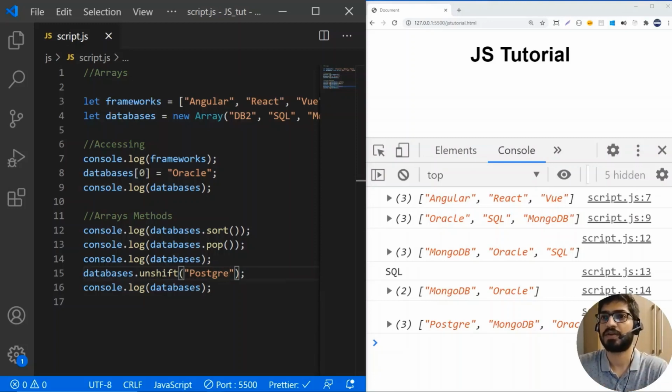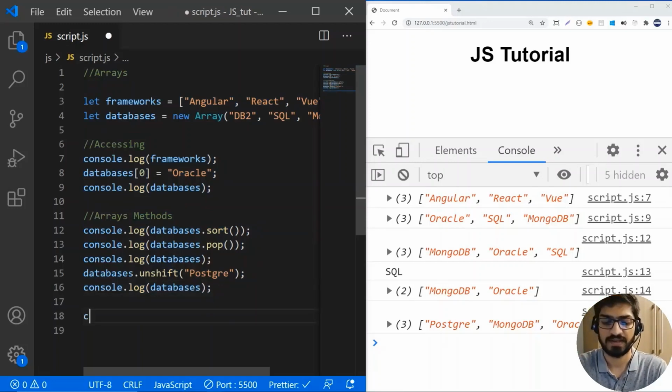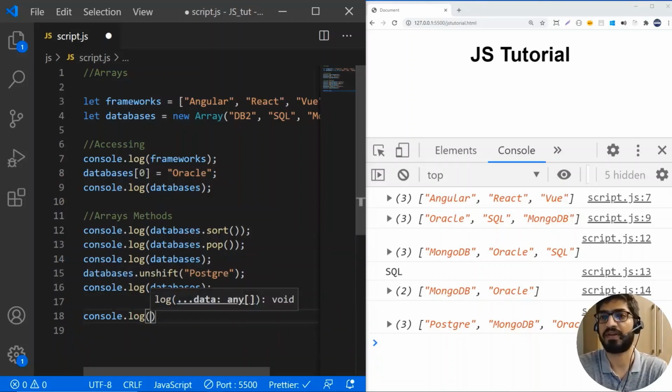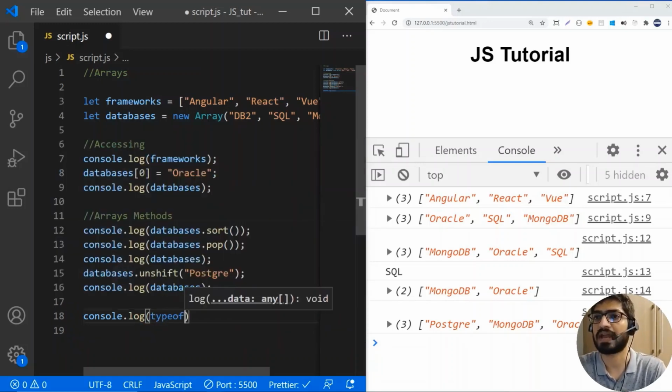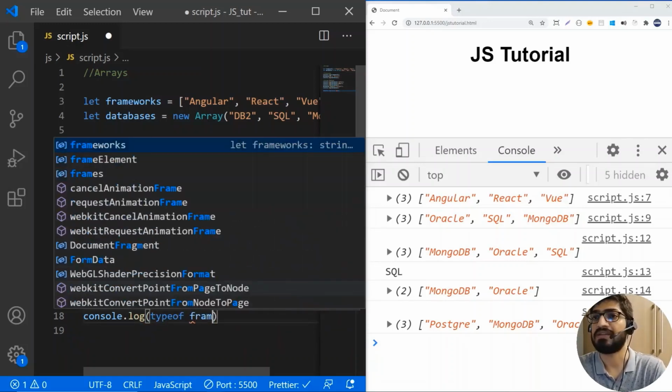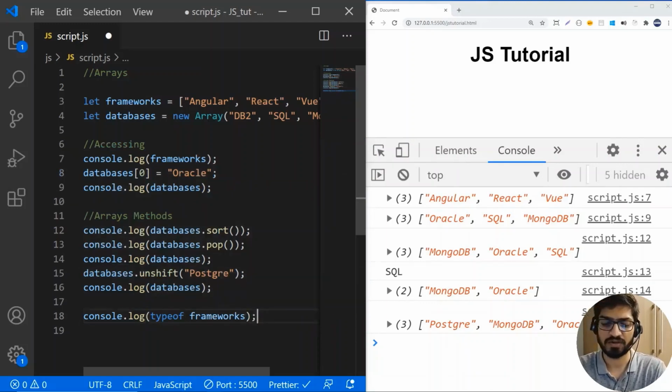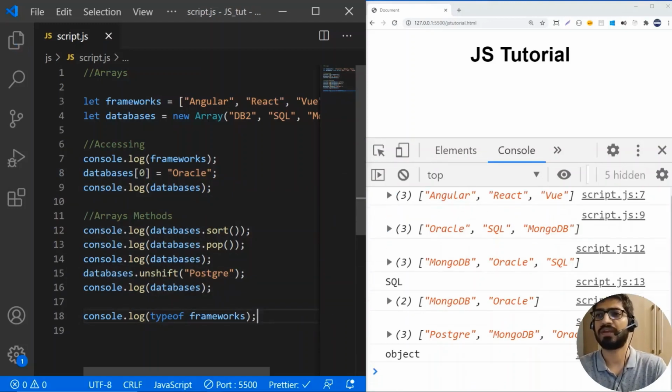All right. One thing I want to show in arrays is, if you want to check the type of array, and I do typeof frameworks, it's not going to give me an array. It's always going to give me an object, because arrays and objects are not primitive data types and they are always treated as objects.